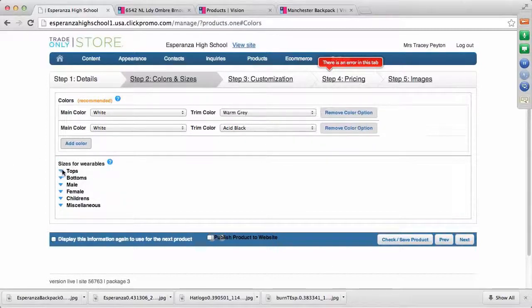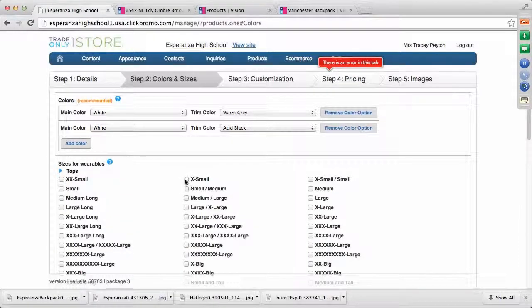And then we're going to come over here and select our sizes. So we're just going to click on tops, open up that arrow, and we're going to say it's an extra small. It's available in a small, a medium, a large, an extra large, and a 2XL, and a 3XL. So we've selected our sizes.